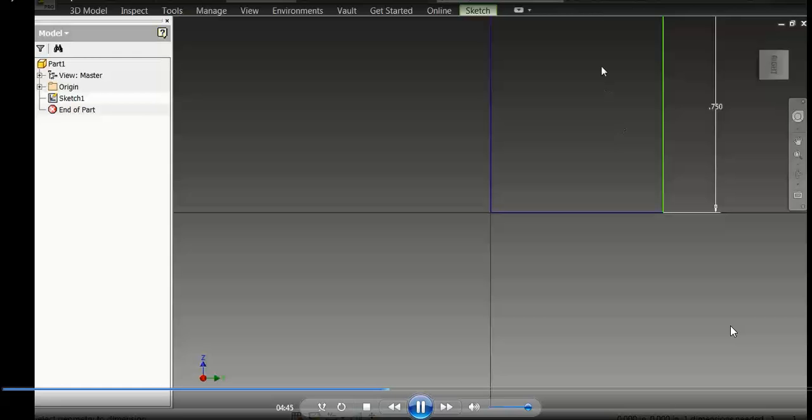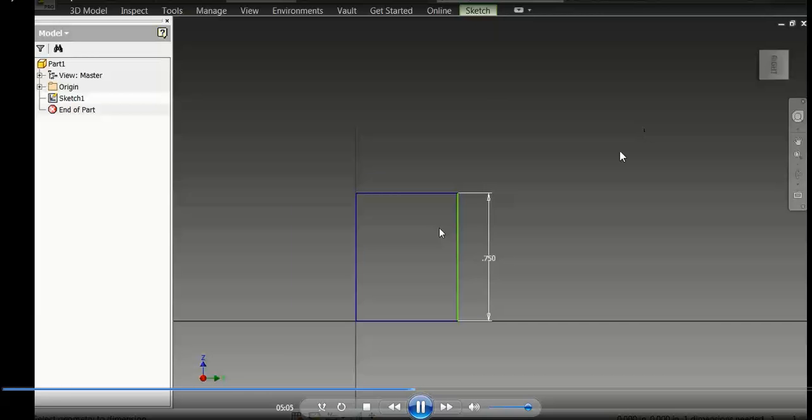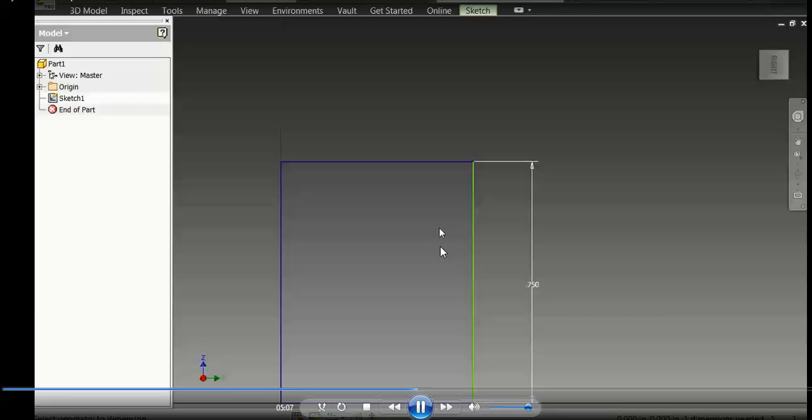So what I'm going to do on my mouse is push down on the wheel. If I push down on the wheel and drag it over to the bottom left, that's how I can move my drawing. I would push down on the wheel and drag it down here. Another thing you can do is zoom in or zoom out by rolling the mouse forward or backwards.